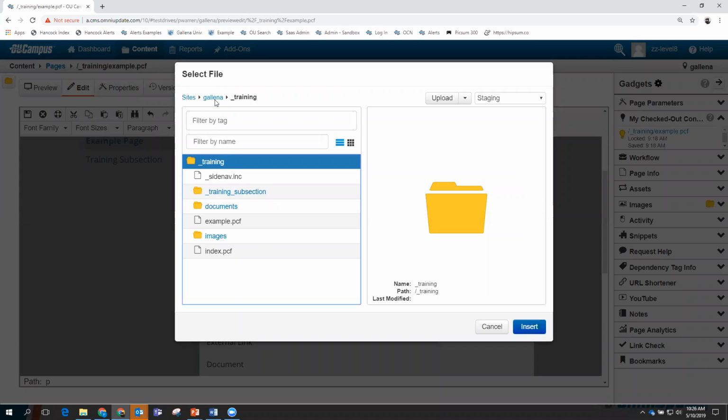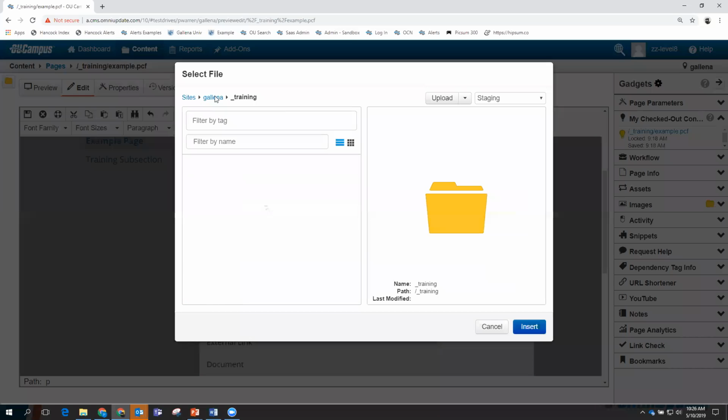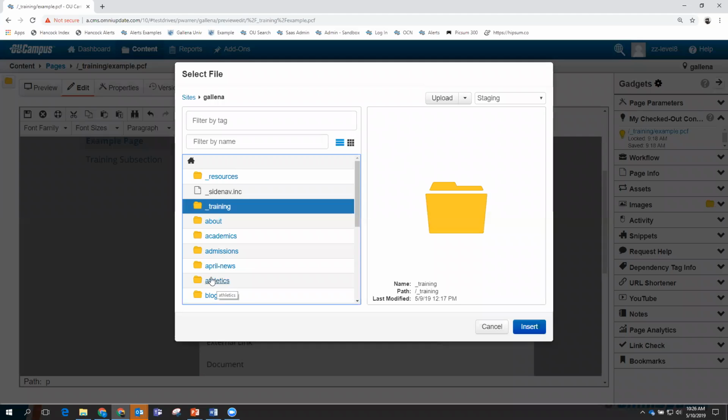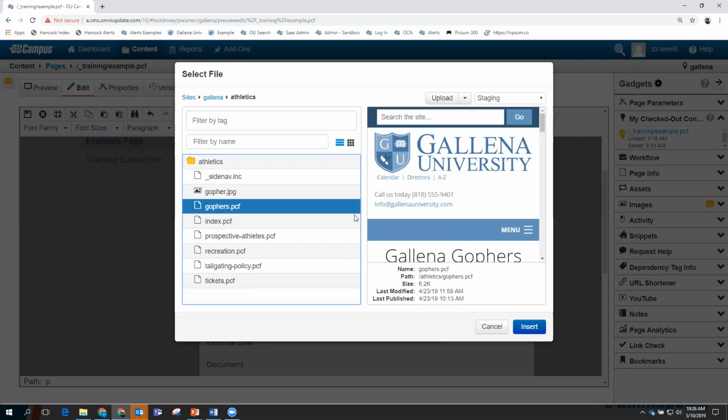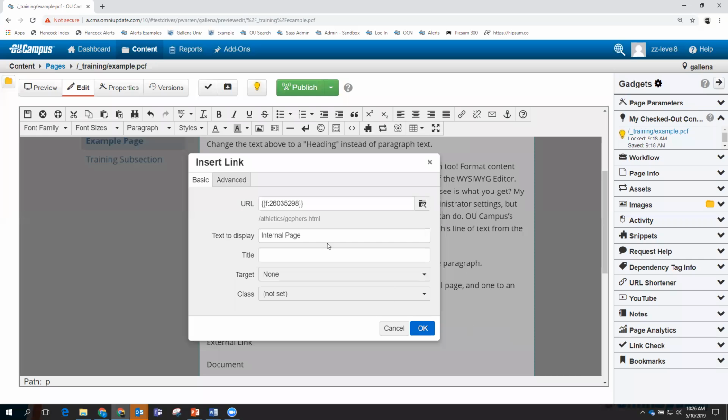When I come back in here, I can see that I'm in my sites, in Galena, in training. Maybe I want one of our athletic pages to be linked. So I'm going to click on Galena because I want to go up one level. Now I can see I've got my athletics folder here and I want to use the Gophers page. It gives me a preview of the page here. I'll go ahead and click insert.